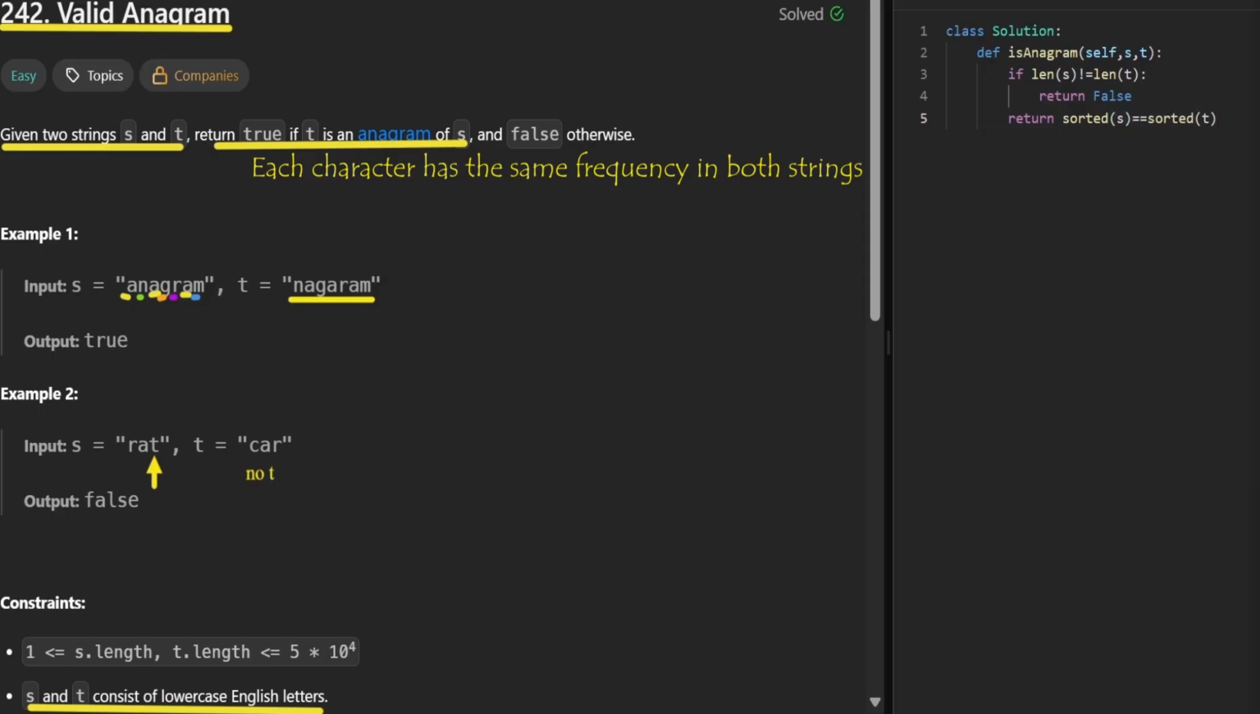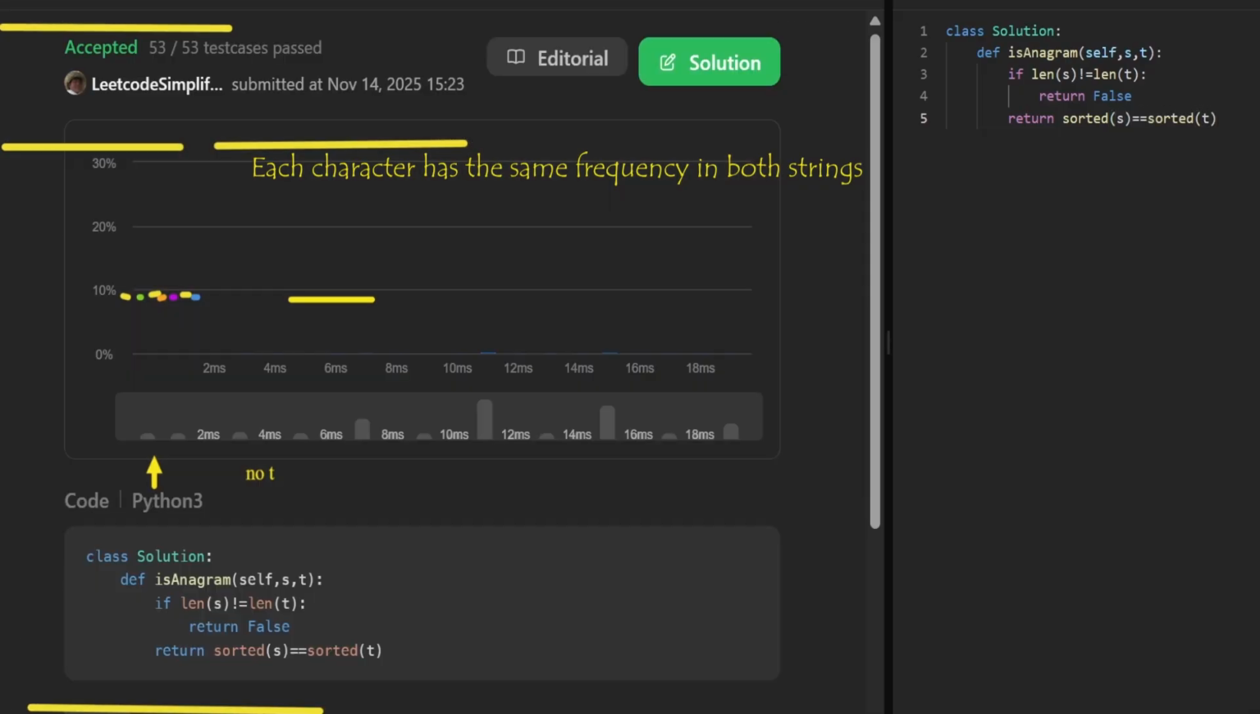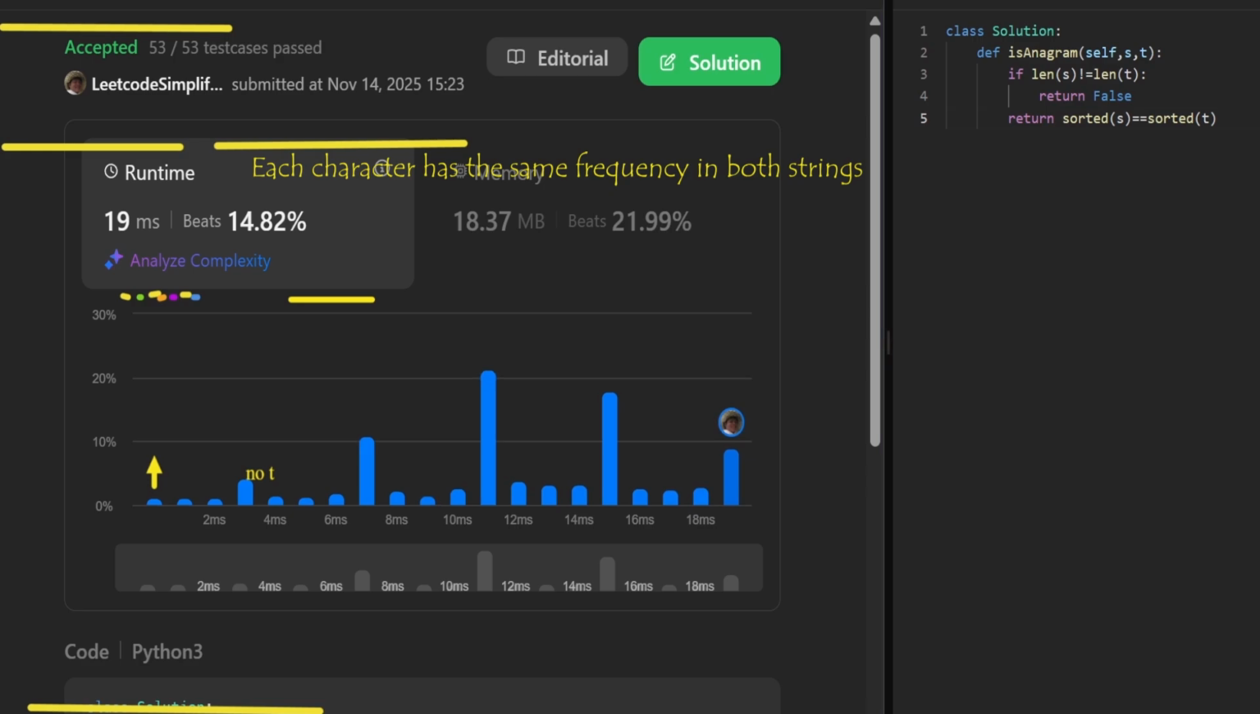Simple enough. Let's go ahead and submit the first version. Boom. Done. This version runs in O of n log n because of sorting. The space complexity is O of n to store the sorted strings of n elements. Sorting works fine, but can we do better?